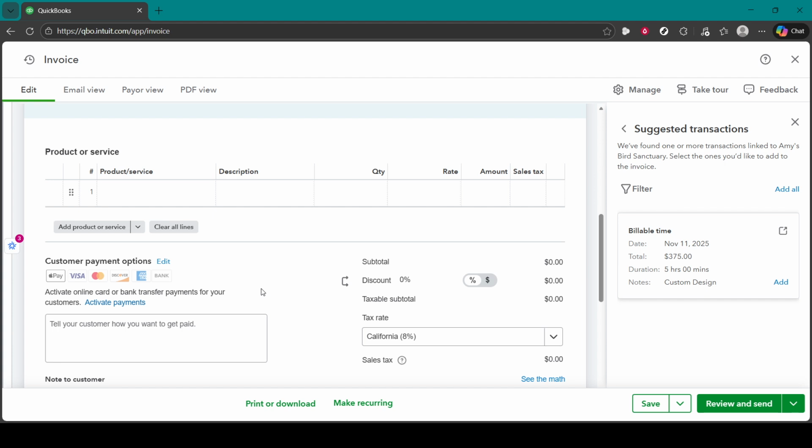If you allow ACH payments, note that fees are usually lower than cards, and choosing the correct deposit account now will save time later when reconciling.